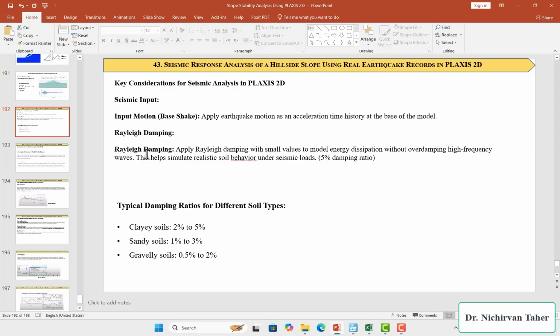Also, we have Rayleigh damping, as I mentioned before. It is important to define the damping ratio for the soil to model energy dissipation, and also the damping value should be a small value to model energy dissipation without over damping high frequency waves. And this damping ratio helps to simulate soil behavior under seismic loads. So in most cases 5% of damping ratio is acceptable.